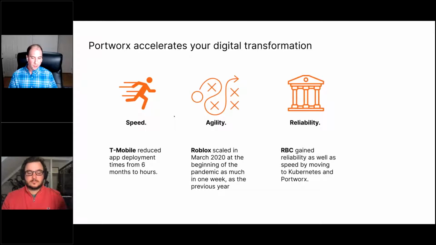The next one is reliability. RBC is a great example. They're a big bank in Canada, and they've moved a lot of their applications to Kubernetes, but they reached a specific banking app where having 0 RPO was critical. They had to know it had 0 RPO to move it into Kubernetes in production because it was that important to the business. And so they came to us and said, hey, can you provide us a solution to ensure that we have the reliability we need for this application?